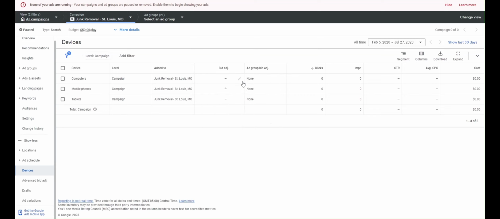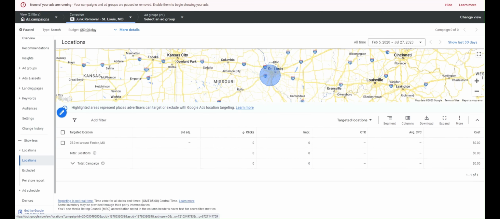You can put a negative 25, or what you can do instead is increase it by 35 for mobile phones. So you're targeting mobile phones more than computers. You're willing to bid more on mobile phones because you get a better conversion rate that way. So that's that. Locations, I should jump back into locations.